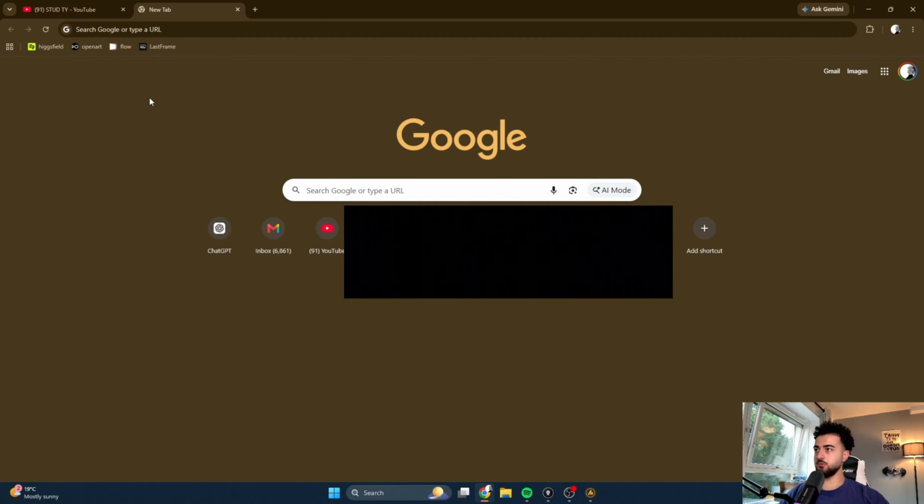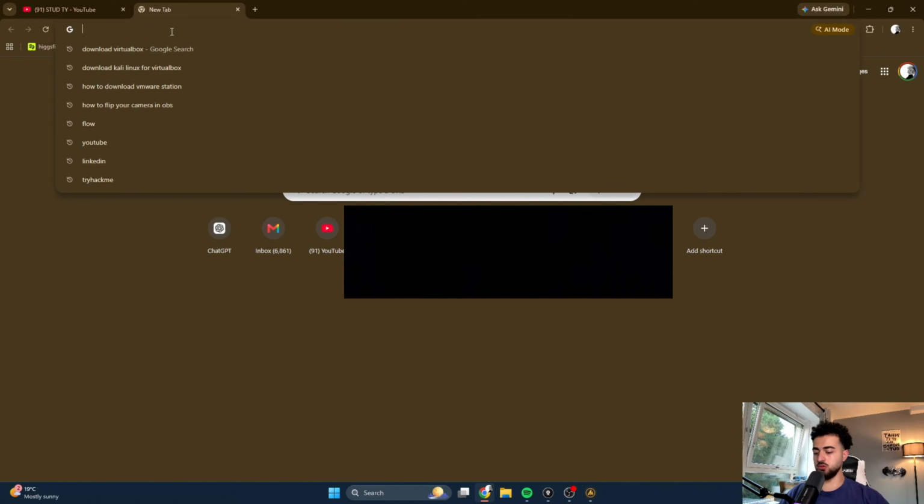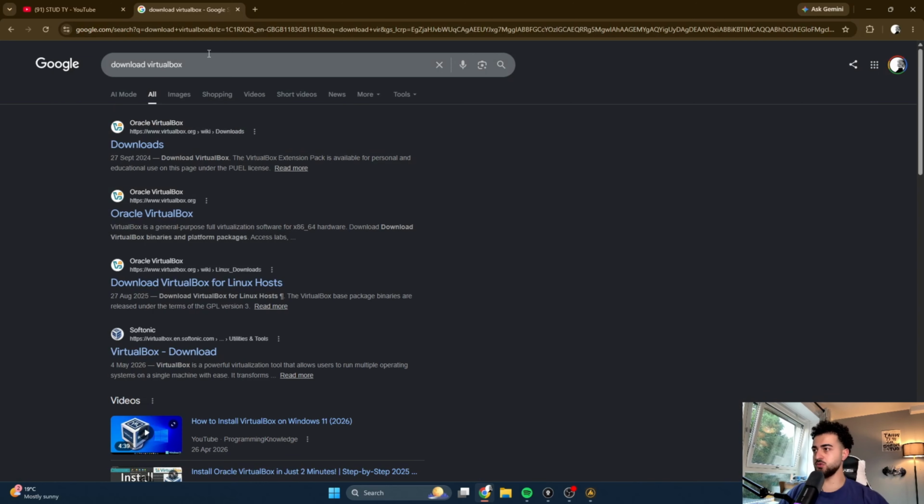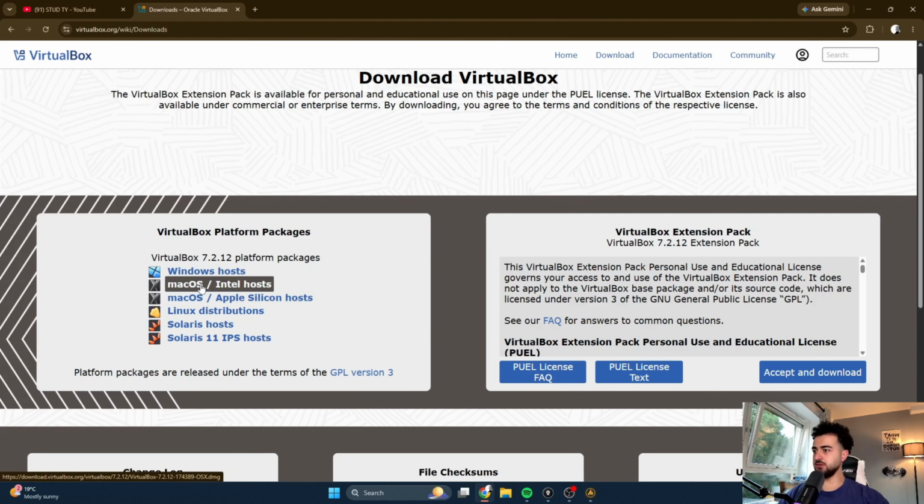So the first software that we're going to download is VirtualBox. I'm going to put the link in the description as well. When the page loads up, we've got different options to download VirtualBox on. We can download it on Windows, Mac, Linux, and different other operating systems. For this occasion, we're just going to download it on a Windows host.